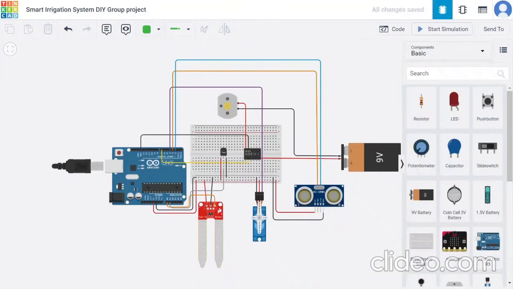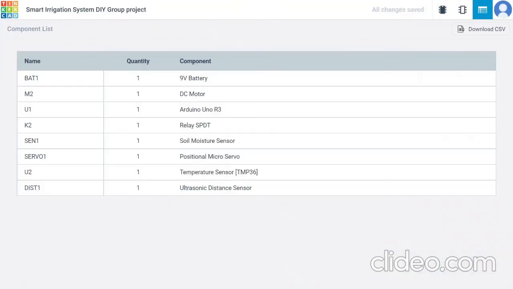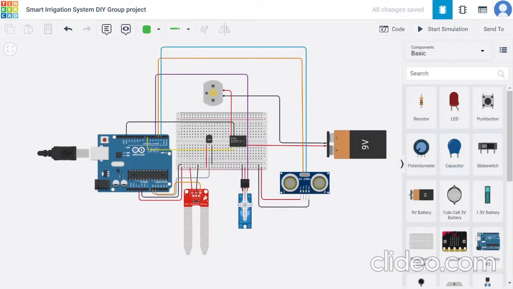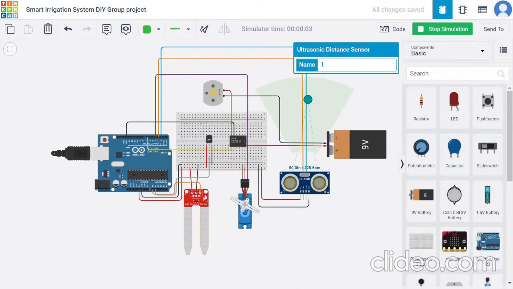Now moving towards the Tinkercad circuit and code part, we have components here: a 9-volt battery, DC motor, Arduino Uno R3 board, relay, soil moisture sensor, positional micro servo motor, temperature sensor, and ultrasonic distance sensor. Now introducing these components, we have the ultrasonic distance sensor, which is used to calculate the distance from the top of the tank to the water surface, and these calculations will be used to calculate the water left in the reservoir after each irrigation.